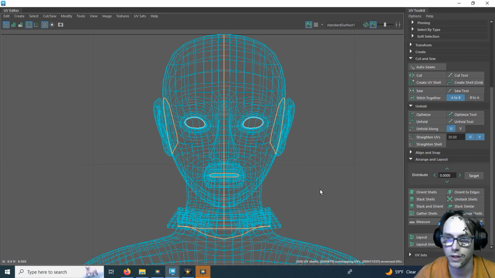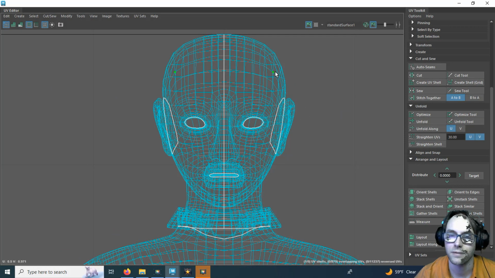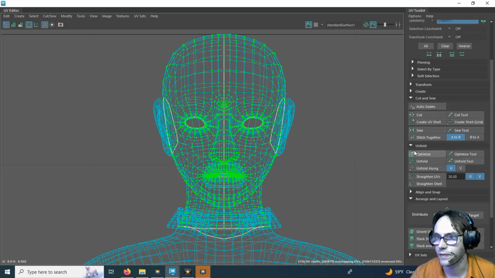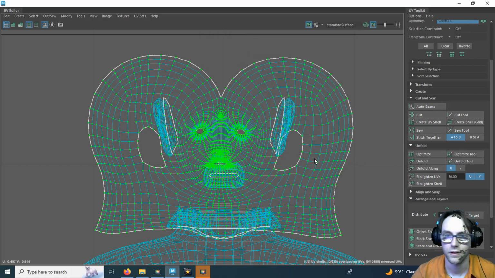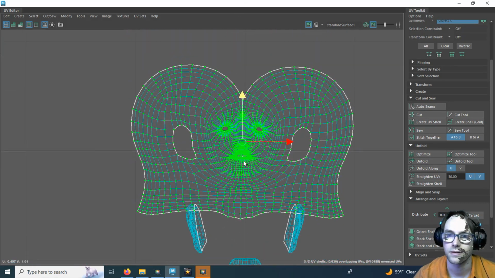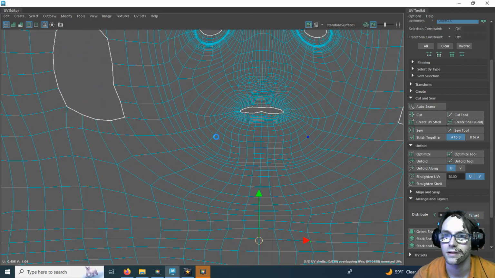I'm going to save our work. Go to UV selection. Go ahead and double click the head. I'm going to come down to the unfold option here and then hit unfold. And there is our head unfolded. I'm going to go ahead and just move this up. Look at that. That's amazing. Yeah, it looks pretty good.